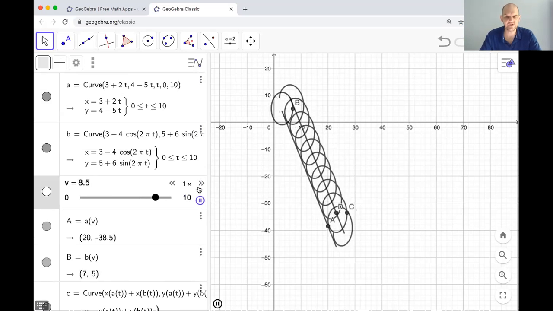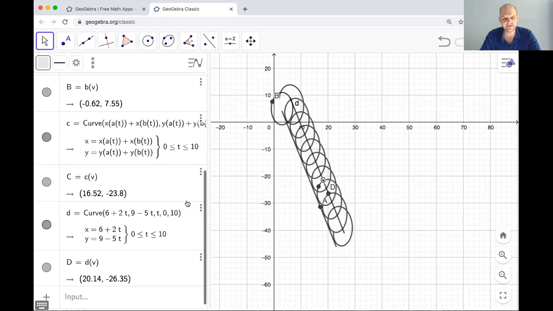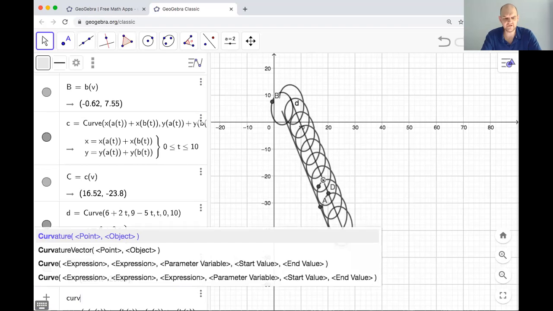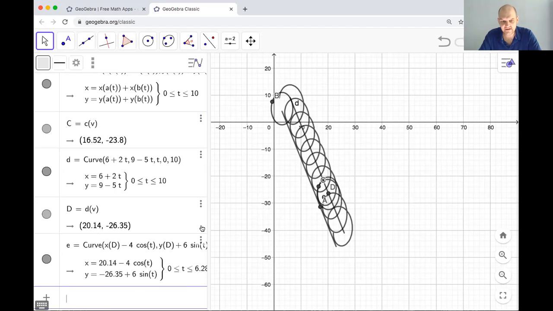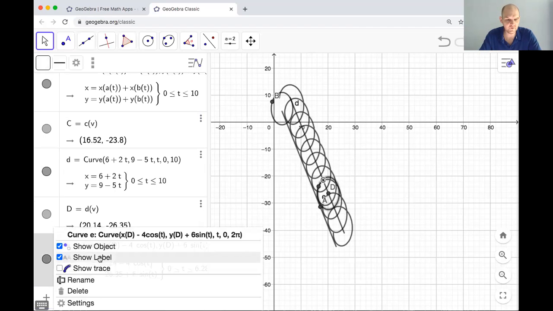Can I graph that ellipse? I'm not 100% sure, but let's see. I'm gonna make a curve. Okay, so I think what I'm gonna do is pull x of D minus like 4 cosine t. And then y of D, the point D, so that should be the center, and then plus 6 sine of t. I just want to see the ellipse. I don't really care how long it takes, so I'm just gonna go 0 to 2 pi. All right, is this intelligible?